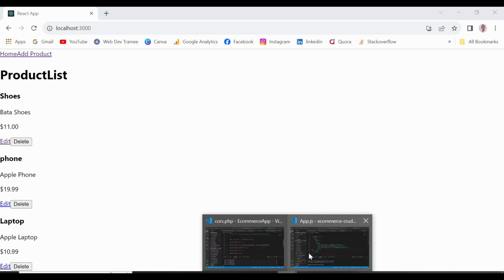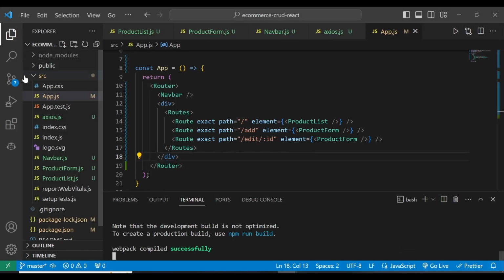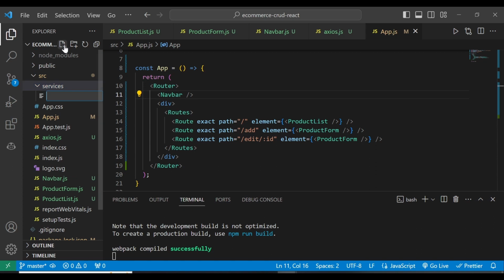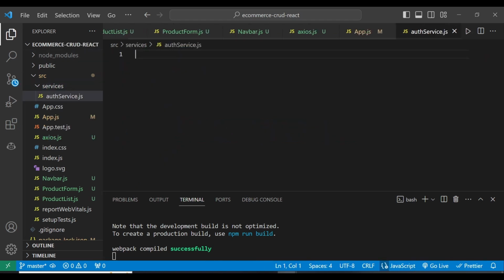So I want you to head back to your text editor. Then within the source folder, we're going to create a folder, and this folder is going to be services. Inside the services folder, you're going to have AuthService.js. So that's what you're going to have there.